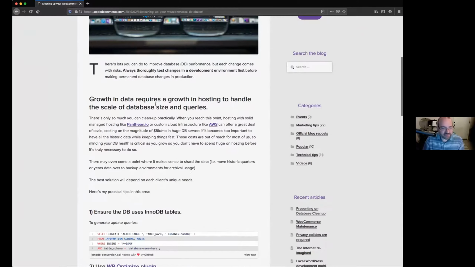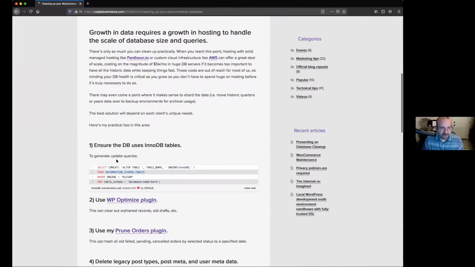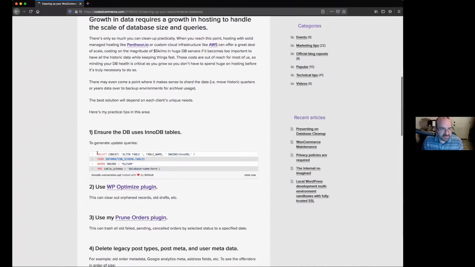If you go down here, query number one is to ensure your database uses InnoDB. If you take this query and run it in phpMyAdmin, it will generate a list of queries to convert those tables. Then you copy those, paste them into the SQL tab, and run them. It'll convert all the MyISAM tables over to InnoDB almost immediately.